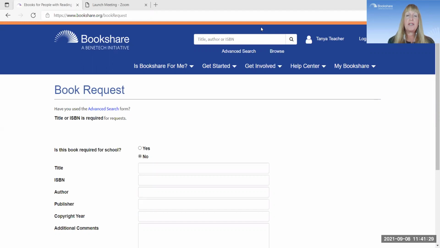Can students sign up for an individual membership on their own if over 18? Yes, they can. They can sign up for their own.